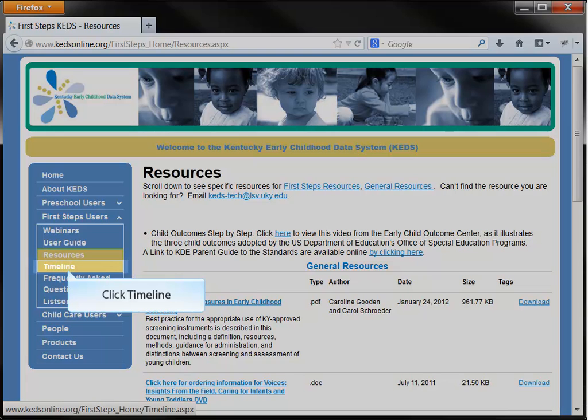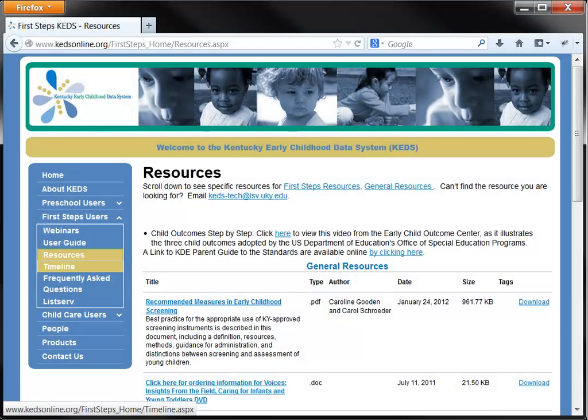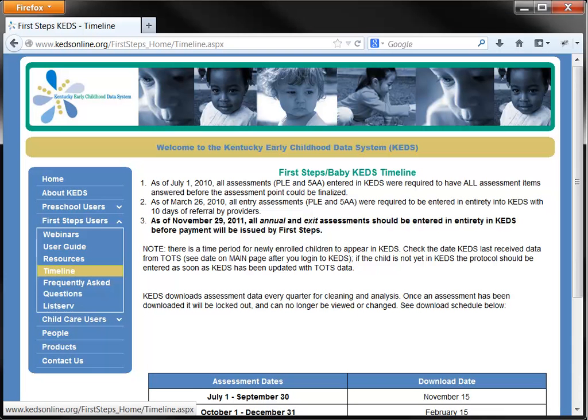Now, let's take a minute to review the timeline. As of March 2010, these are the official First Steps timelines for data entry. If you have questions about this policy, feel free to contact the First Steps lead agency. All entry assessments should be entered within 10 days of referral. All annual and exit assessments should be entered within 6 weeks of the completion of the protocol.